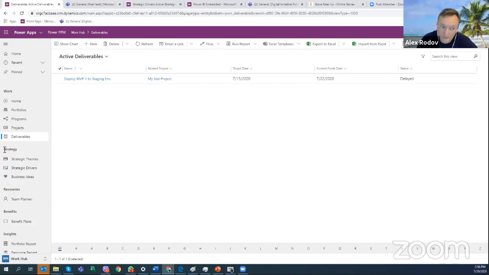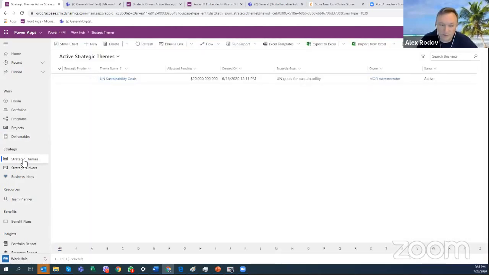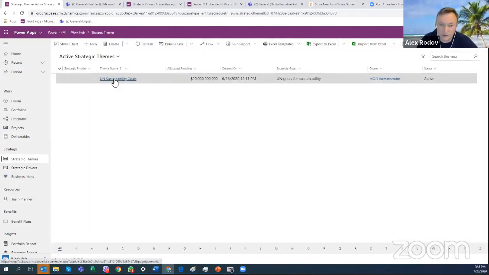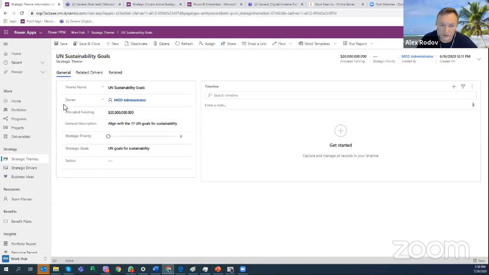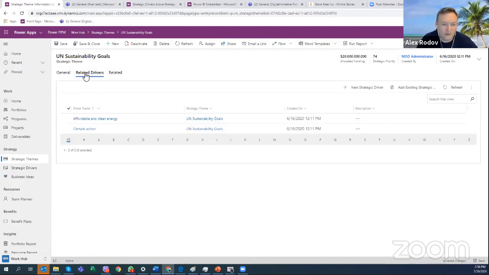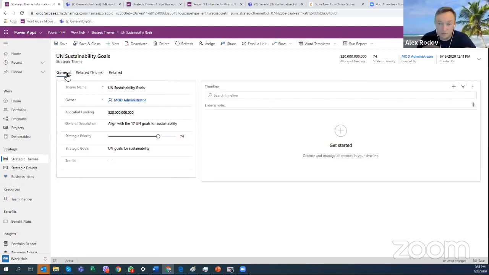We talked about strategy, right, about business drivers, strategic themes, and how we can associate certain projects to a strategic theme. So let me just quickly remind that. So let's say this is one of the strategic themes, right? And we can say this is actually higher priority than maybe a neighbor strategic theme, for example. And then we can look at the related drivers, how many related drivers we have within that strategic theme. And we can also associate ideas and portfolios to the strategic theme.